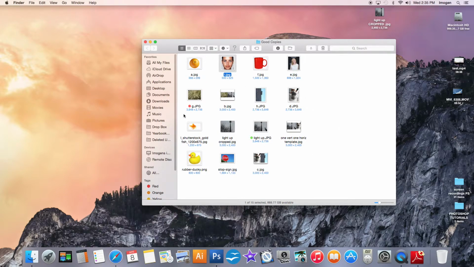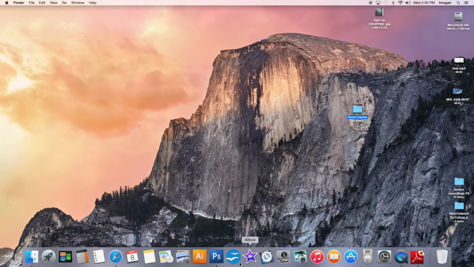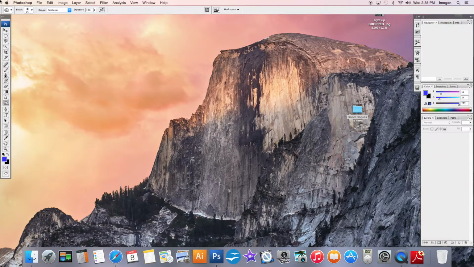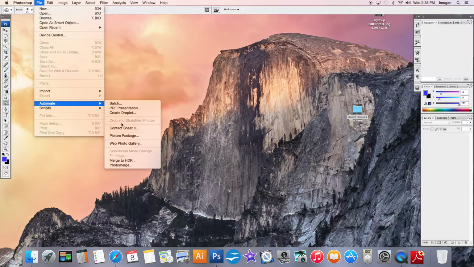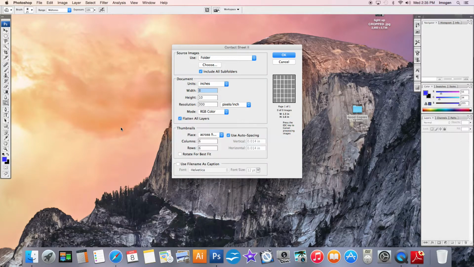So I could either put them in alphabetical order, or again, I could number them depending on which sequence you want. Once you're good, you're going to go to Photoshop and go to File and go to Automate. Then you're going to go to Contact Sheet. So the document default should be fine, 8 by 10 at 300 pixels per inch.